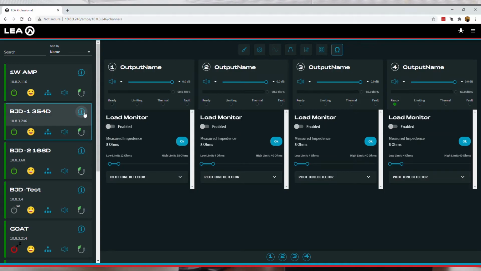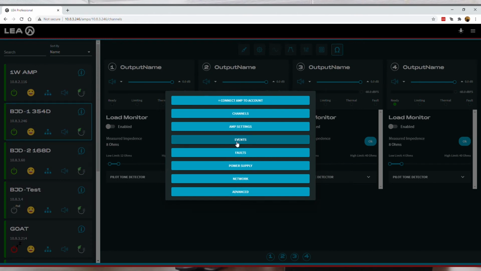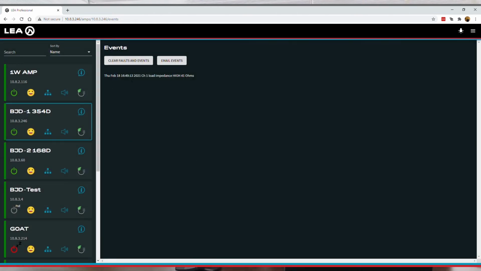So to look at the event log, we can click on the amp info button here and go to events. So I've got an event recorded here for high load impedance from channel 1. You can see it reports the timestamp here and the event that actually occurred. So it said there's 41 ohms was a high event. So that kind of covers events.